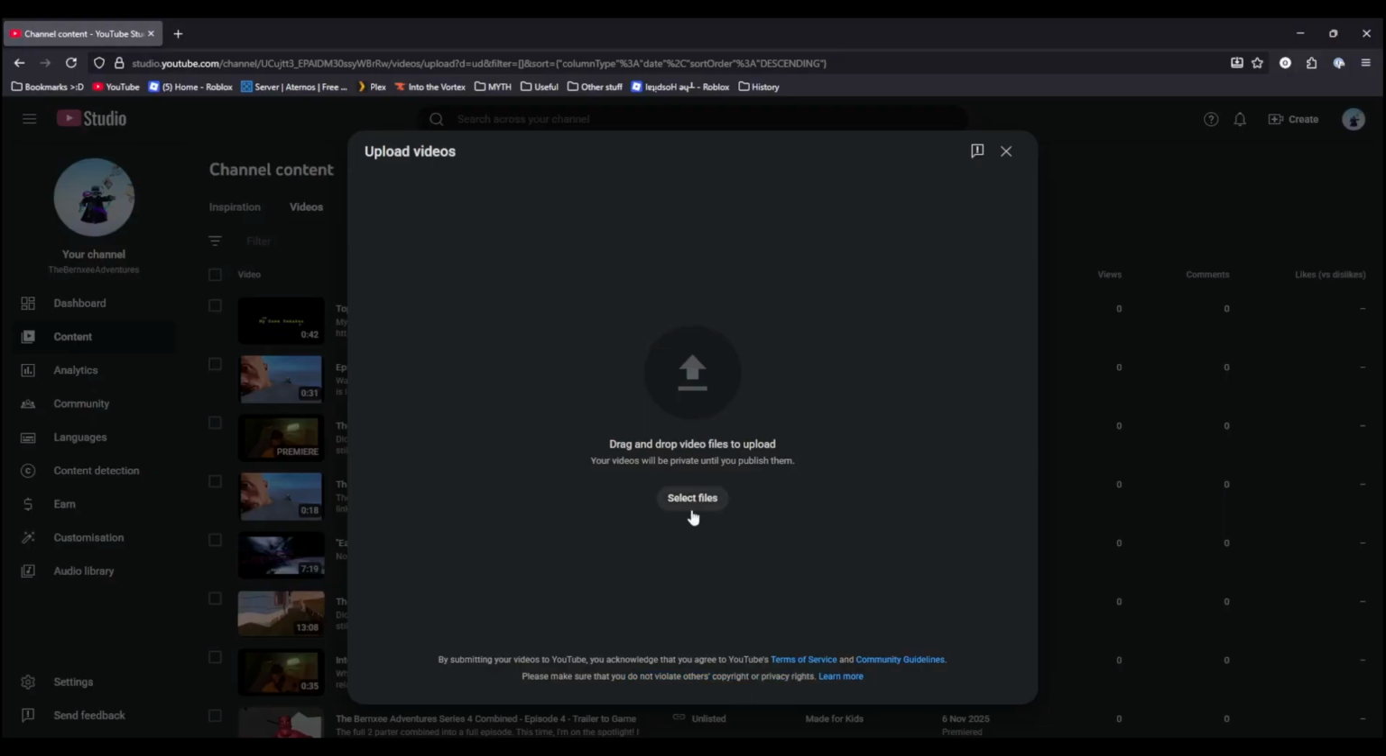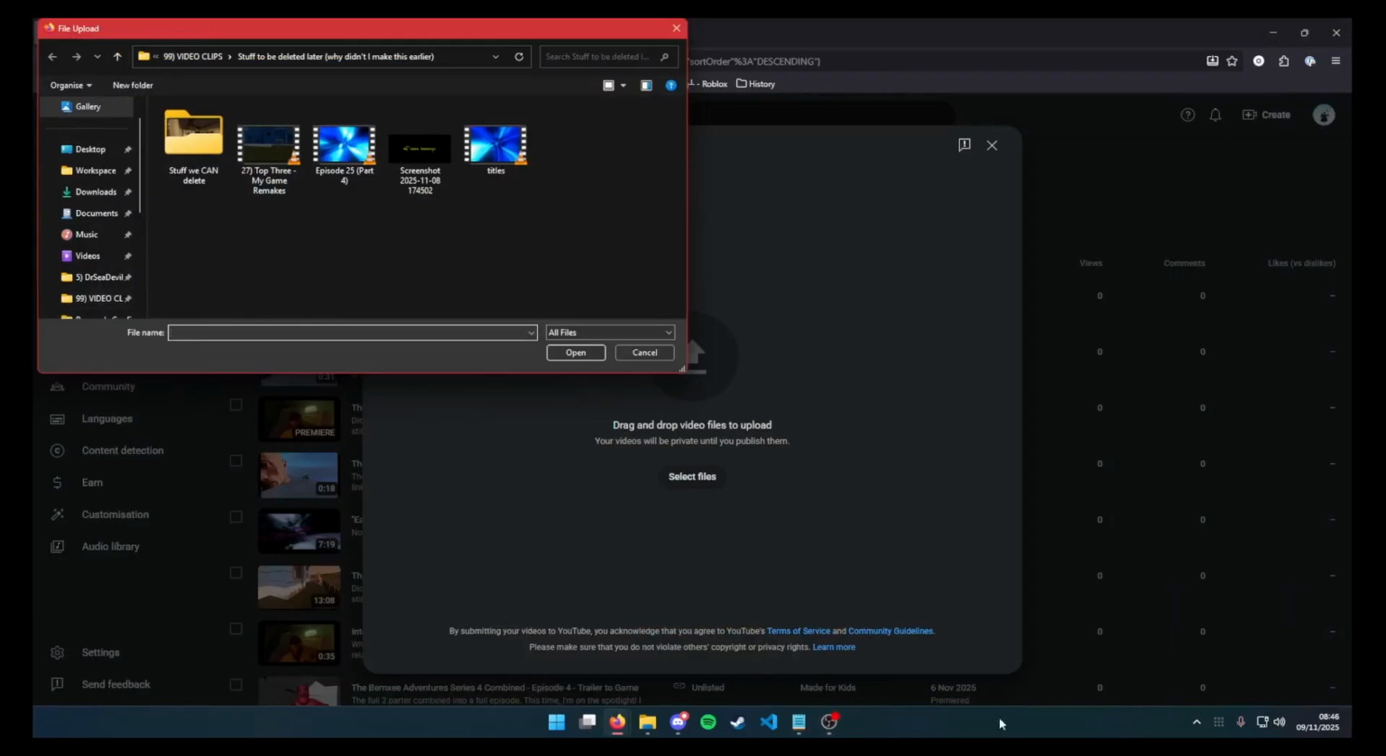What you want to do next is select files. Now I'm not sure if you can see this on my screen. No, you can't, but there'll be a file set up. Let me actually switch over. You can see that there is a file set up. Also, welcome to my device tablet.